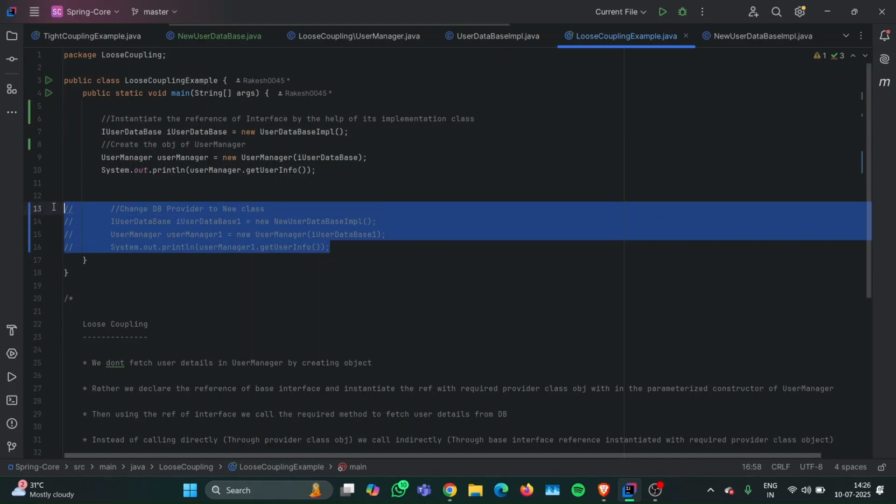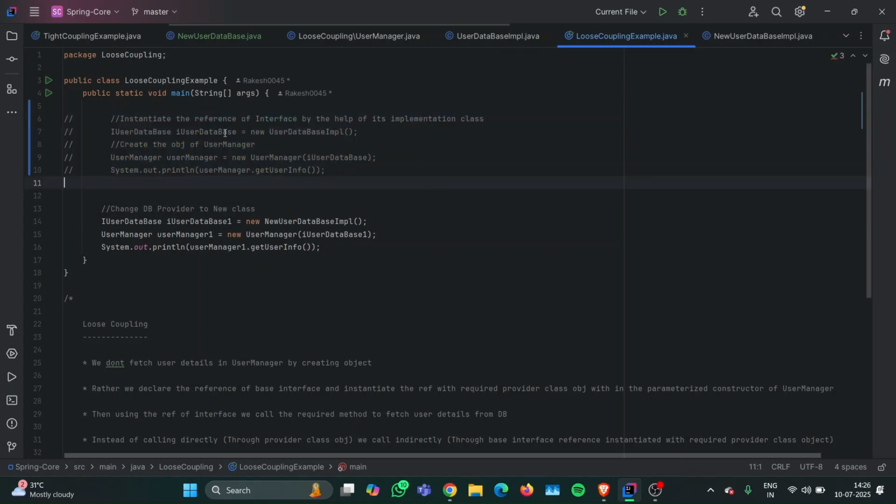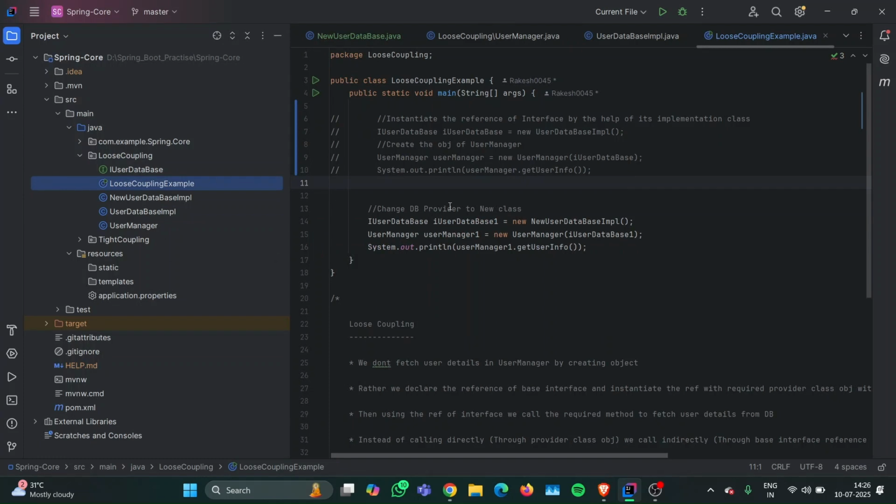Now let's move to the next part. Let us consider a similar situation over here. Let's say your manager comes again and says that no, we have to change this UserDatabaseImpl provider because it is outdated or there is some problem. So we have to use some new UserDatabaseImpl. We are going to change the database provider. So how can we do that?